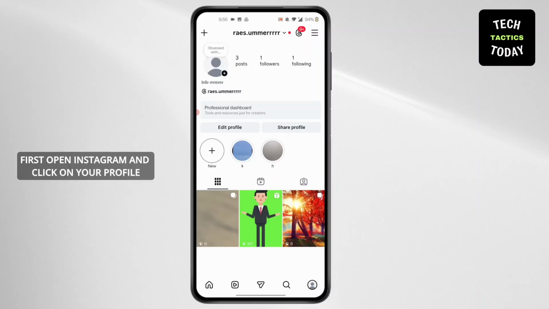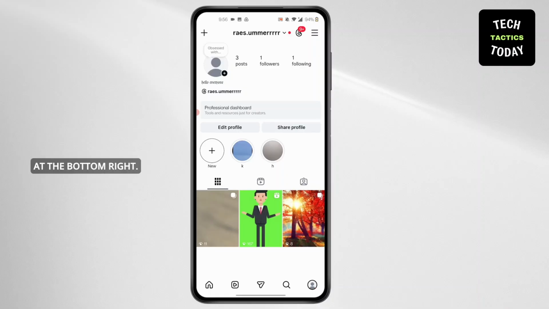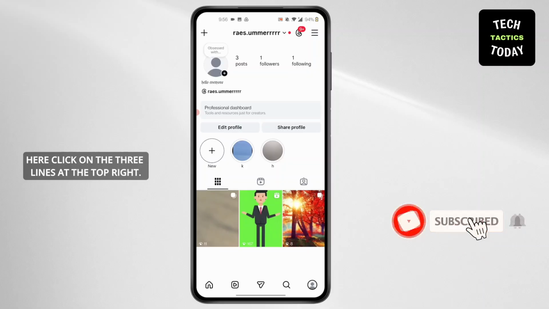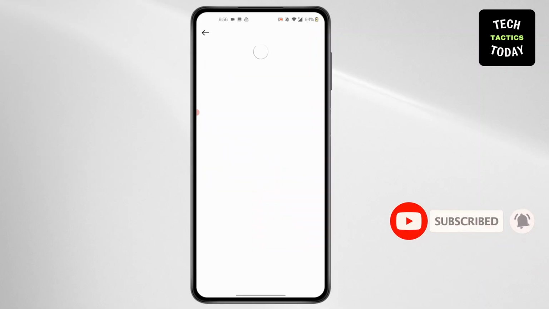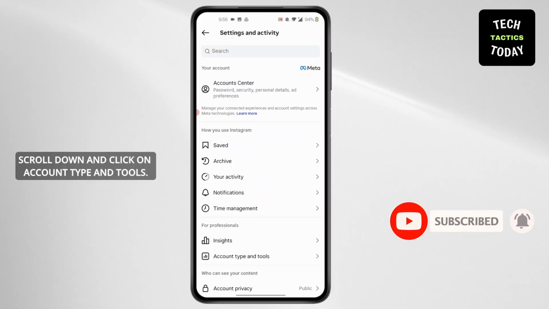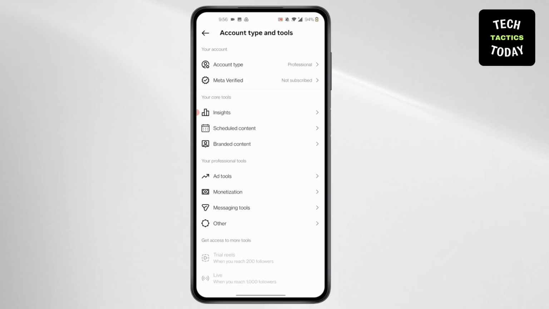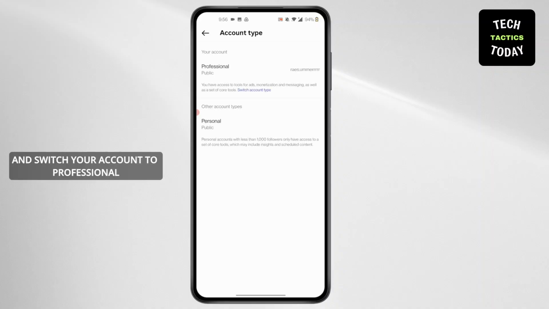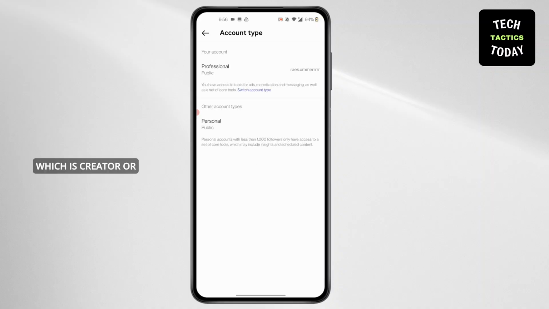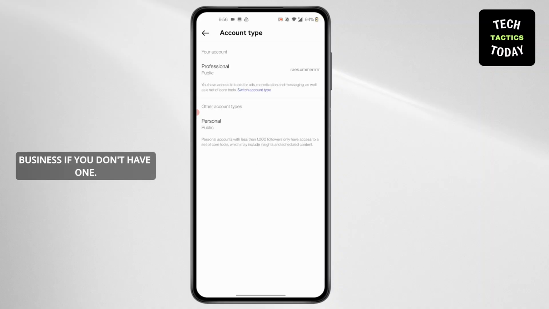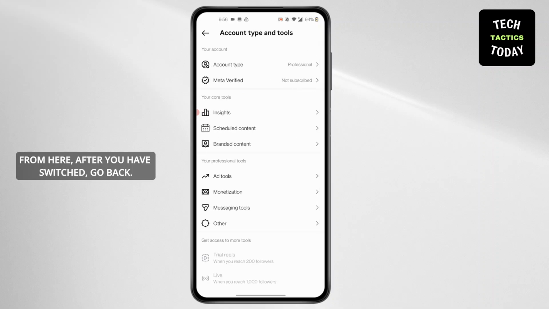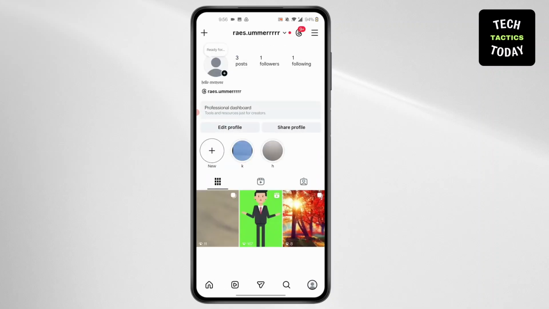First, open Instagram and click on your profile at the bottom right. Here, click on the three lines at the top right. Scroll down and click on Account Type and Tools. Click on Account Type and switch your account to Professional, which is Creator or Business if you don't have one from here. After you have switched, go back.